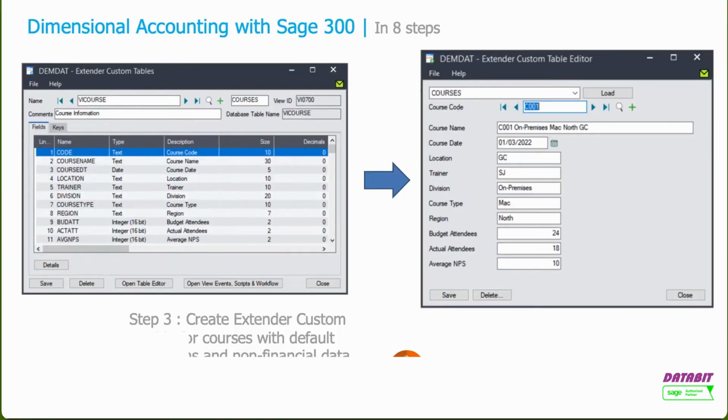The next step in Extender is to create a custom table to hold the course information. The screen on the left shows us how that table is created within Extender, and to the right, the screen that people would be able to use to key that information in. You can, of course, import that data as well if that's easier.